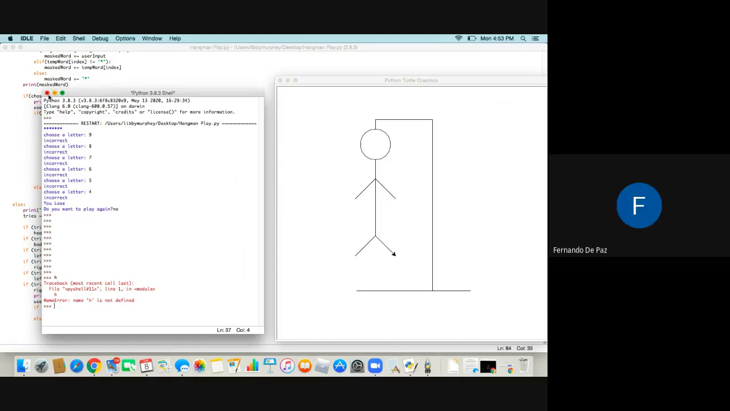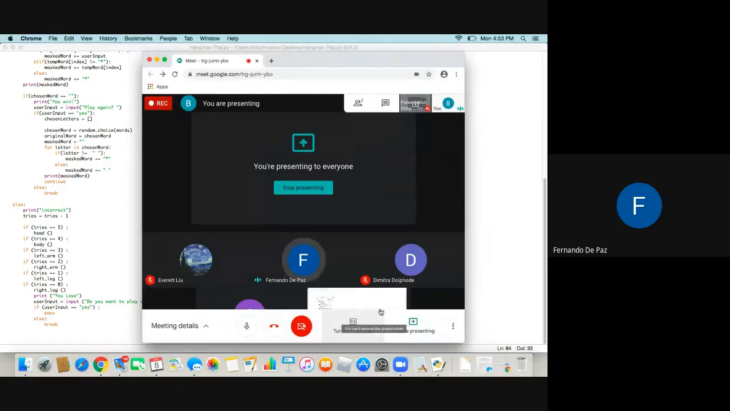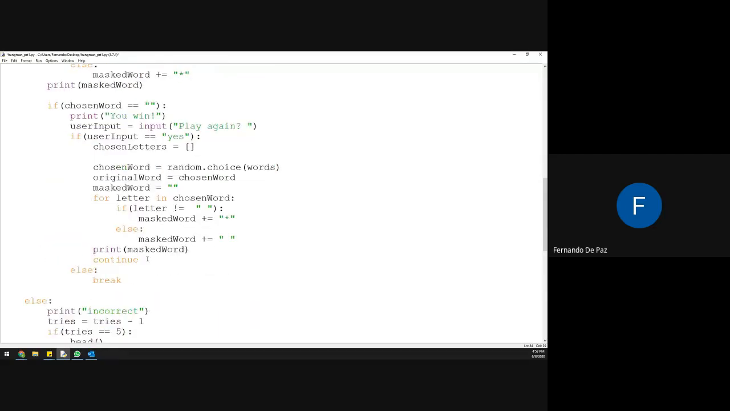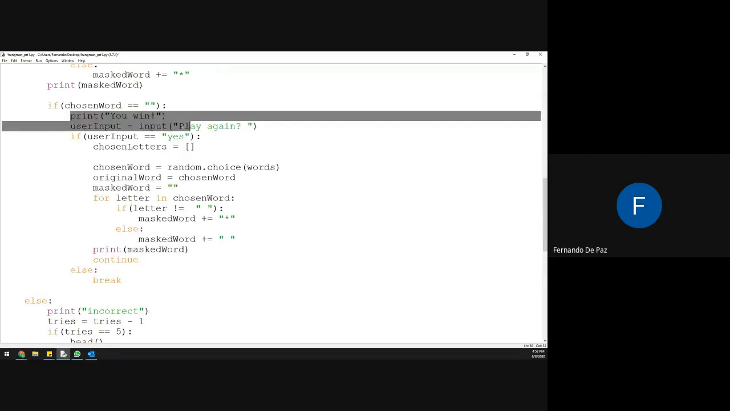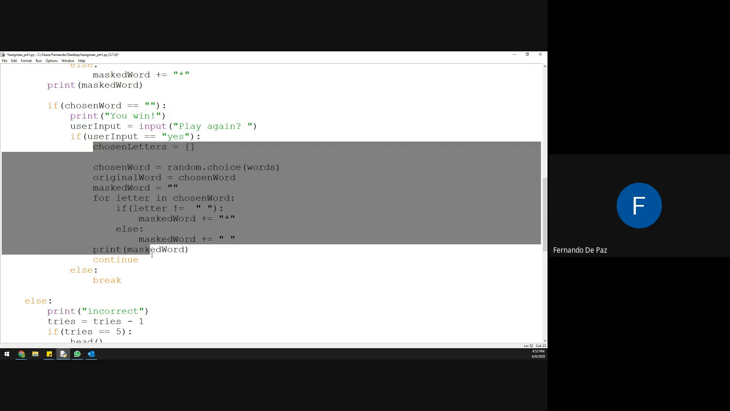So Sahasra, you should have that problem too, where if you just type in yes, it's just going to let you continue with the code, but that's not what we want. So let's fix this problem. Luckily, we already fixed the yes problem where we want to reset the whole variables. We're going to scroll up just a bit, and you'll see the you win, and it asks exactly the same thing. We're going to copy everything from chosen letter down to continue.